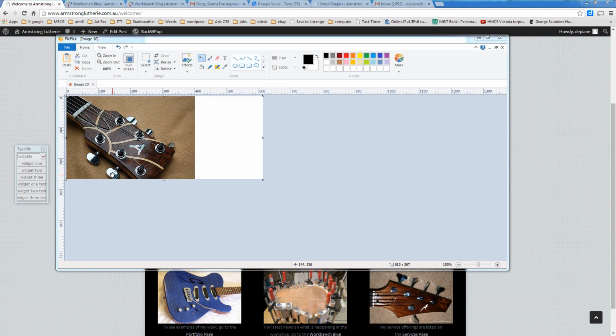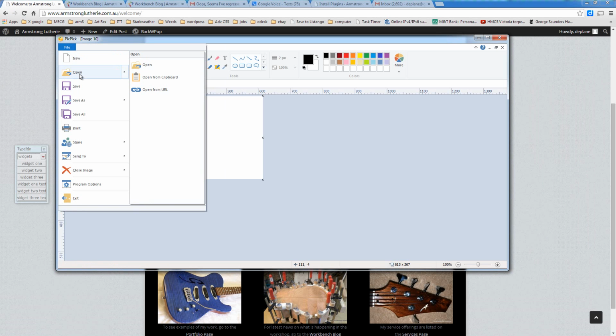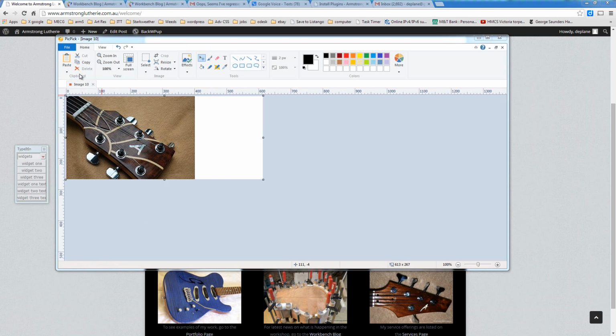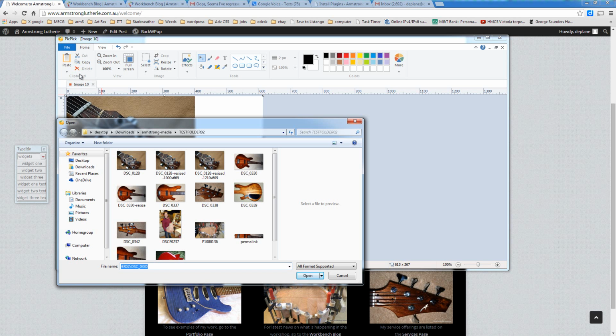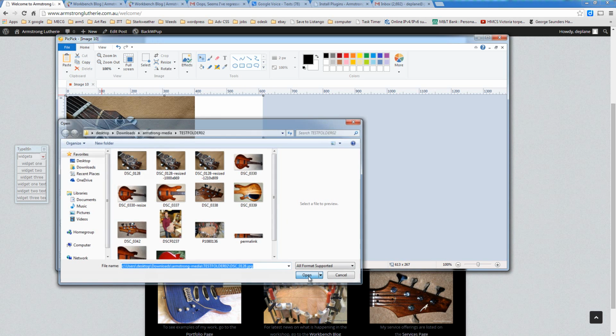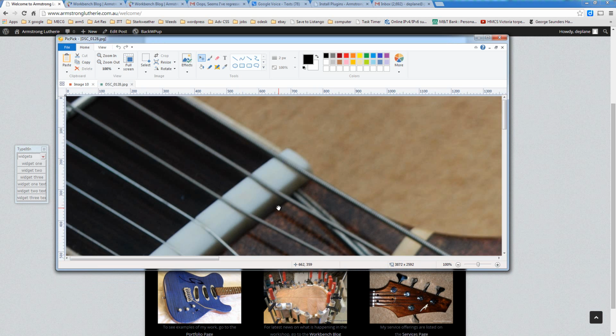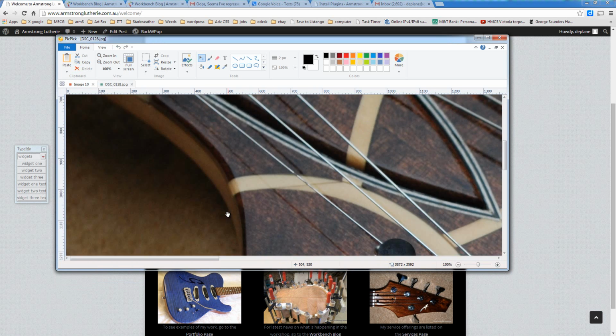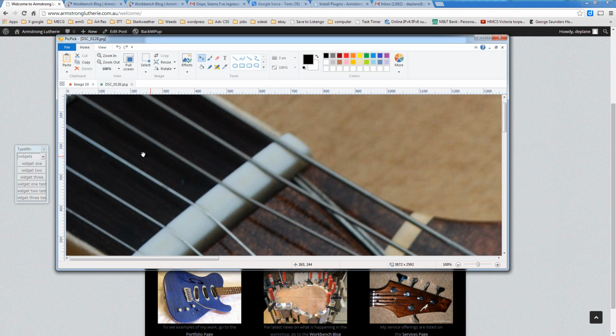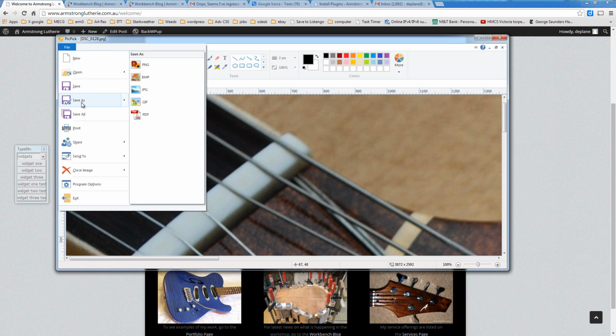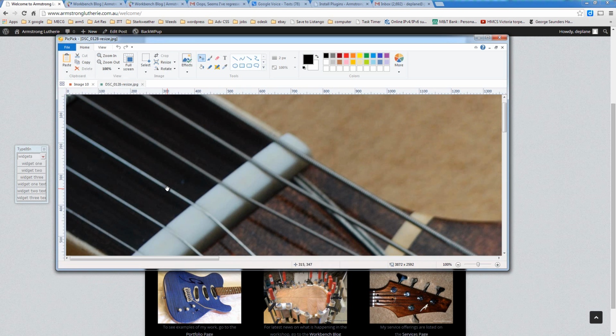I'll load the original image in PicPick by going to File, selecting Open, and putting in the location of the file I need to change. Here's the original file size. Before I make any changes, I want to change the original file to a different name, so I'll save it with a different name. To get started, I'll need to resize the original image.